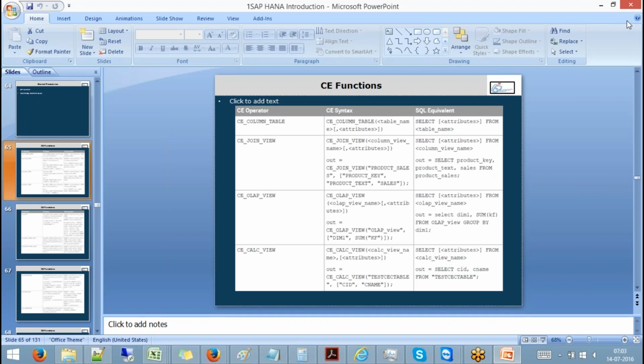Now today we are getting into CE functions. We have seen SQL script, now we are getting into CE functions.